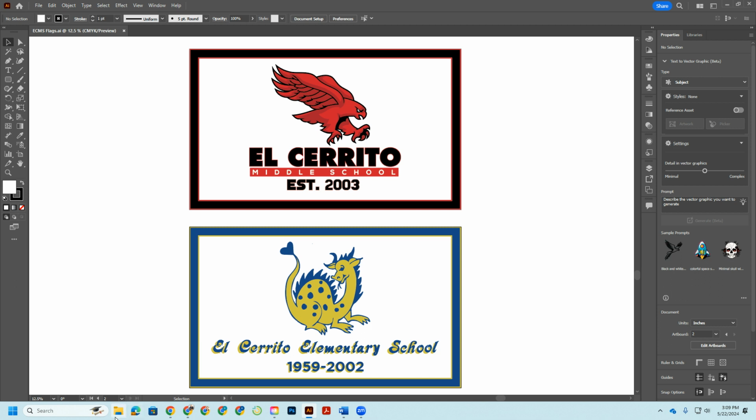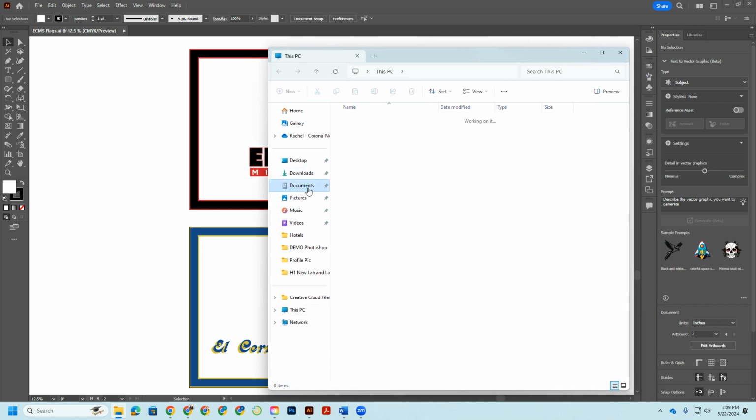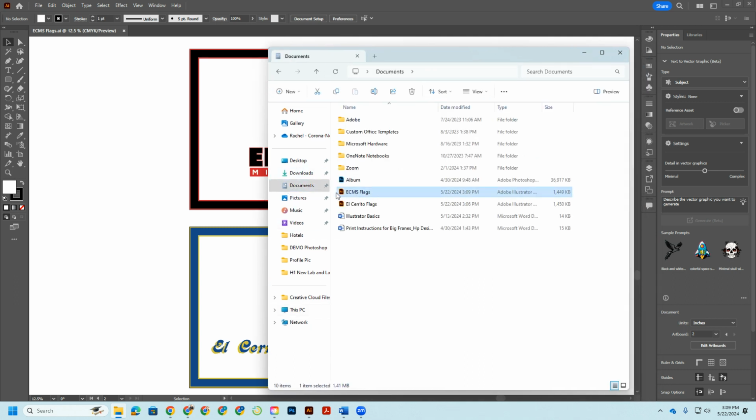And if we come down to the little yellow folder at the bottom of our computer, and we come to our Documents folder, we should see our file right there. And an Illustrator file will always be orange.